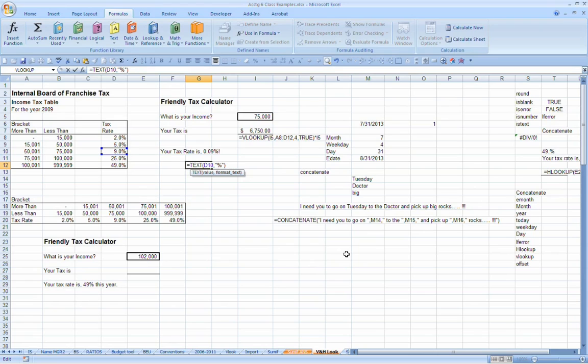Percent, 0.0. There we go. Oh, I put the percent sign in front. I don't want the percent sign in front. Perhaps I want it number 0.0%. And it puts it behind it. Nice. Okay, so we're going to use the TEXT function that I just used here.